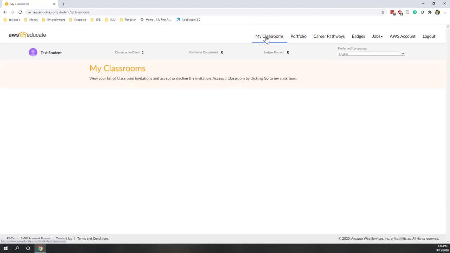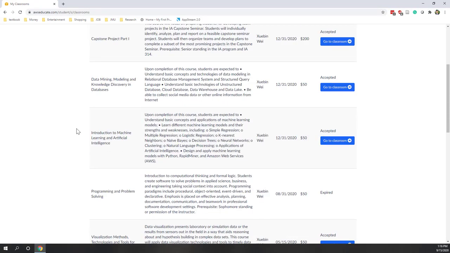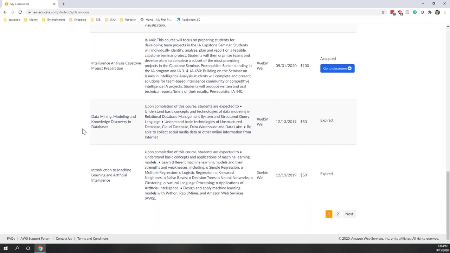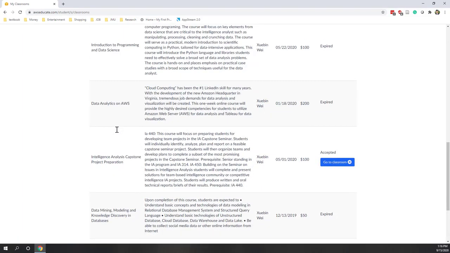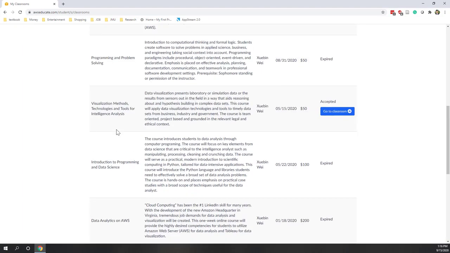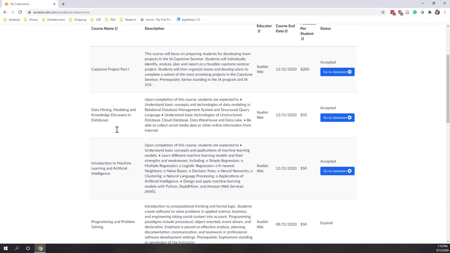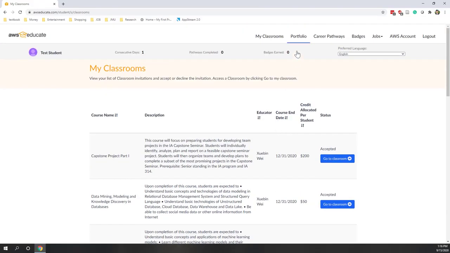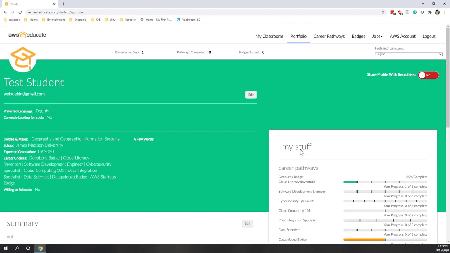In your classrooms, you can see all the enrolled classrooms. You should go to the classroom of this class, which is data mining, modeling, and knowledge discovery in database. Sorry, not that one. This one. You can see this online class will expire by the end of this year, and you already have $50 to do the labs for this class. You can also finish your portfolio if you like.